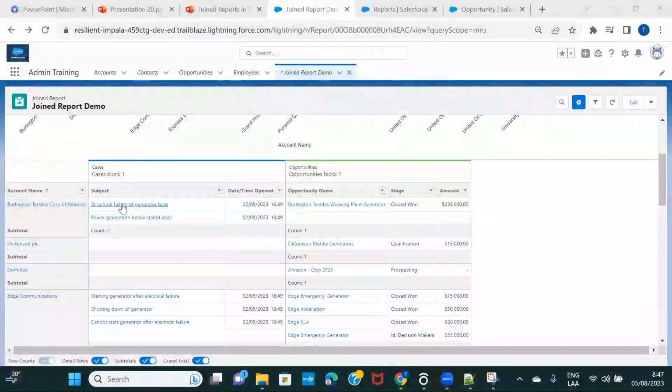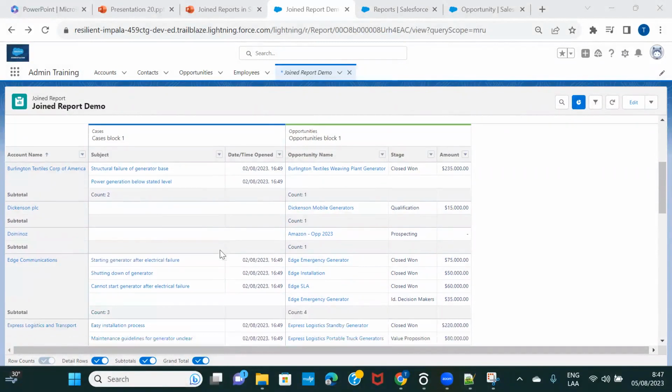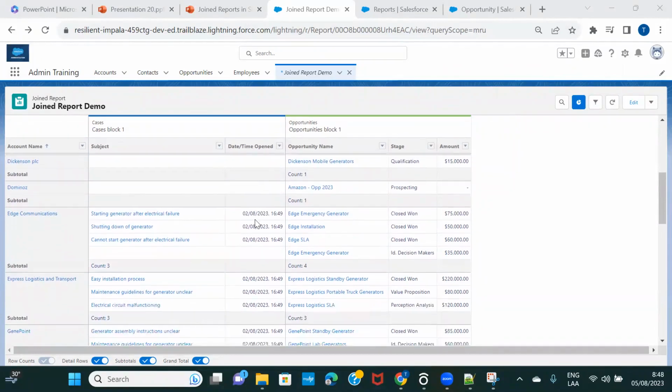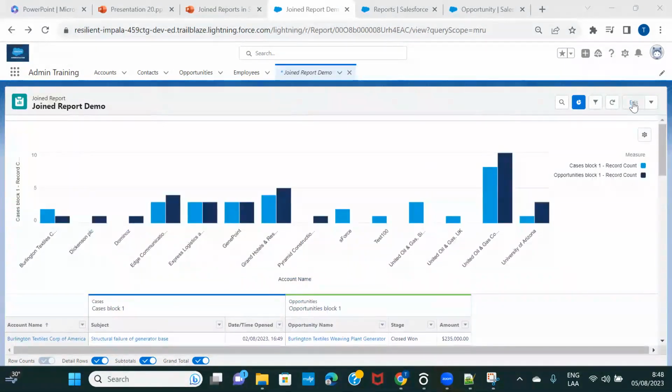Let's say an account has two cases and one opportunity, then I want that field to show me a count of three, two cases and one opportunity. Here, if there are no cases and one opportunity, then that summary field should only show me one. Here, if there are three cases and four opportunities, then that summary field should show me seven. So basically, I want a summary field which is counting, but not just within a block, but across the blocks. So let's go ahead and see how we can do that.